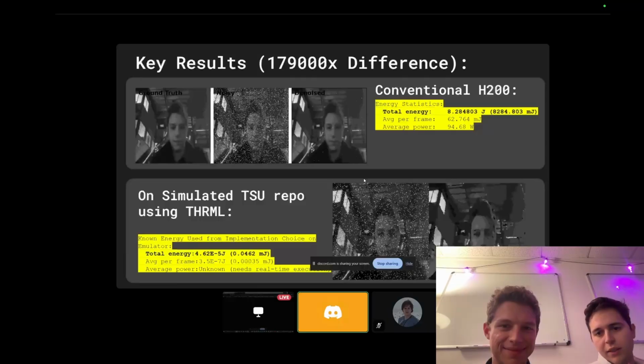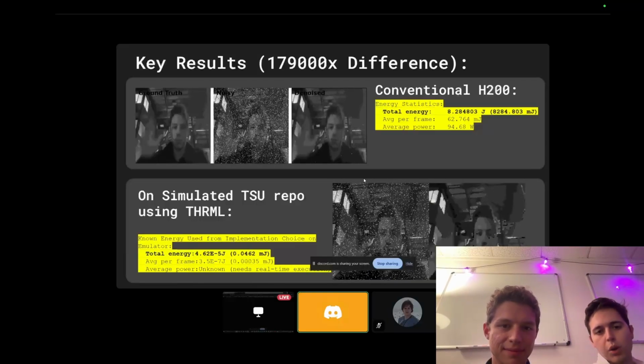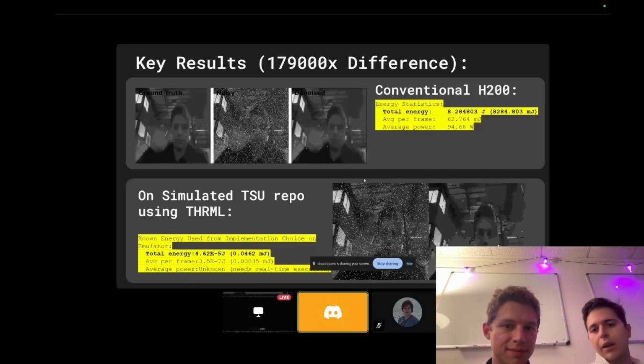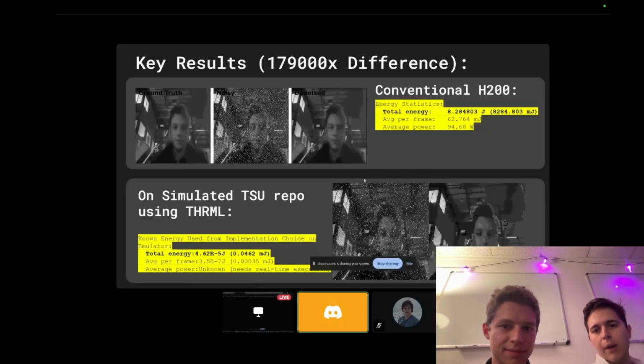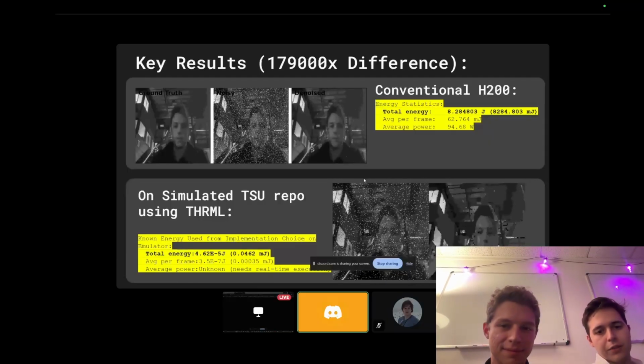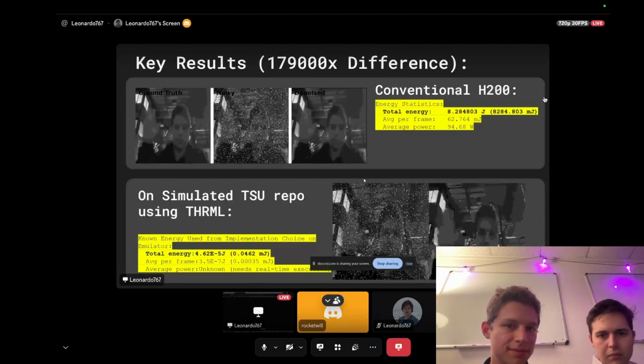179,000x difference. And you can see that they're pretty comparable, and you can see how it can easily scale up if we just added more dimensions, because right now we were able to just get it running as just a quick demo, just to see how comparable denoised images are going to have an actual difference in energy consumption. Cool.